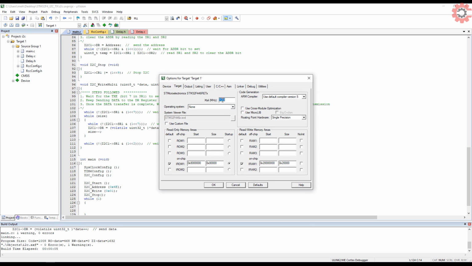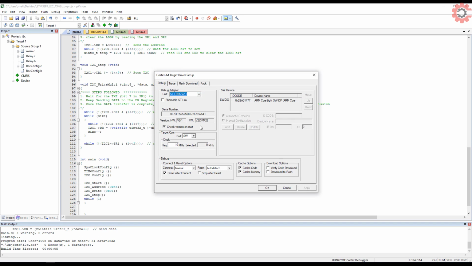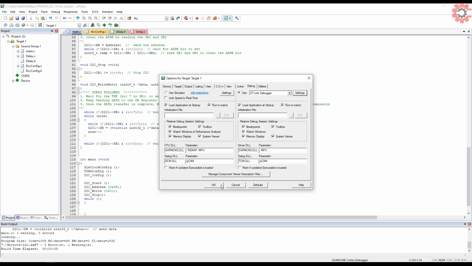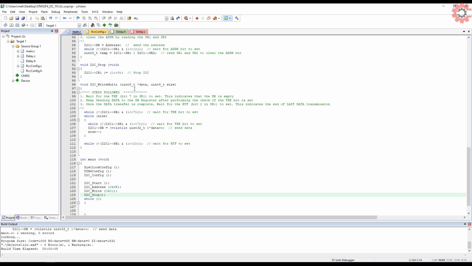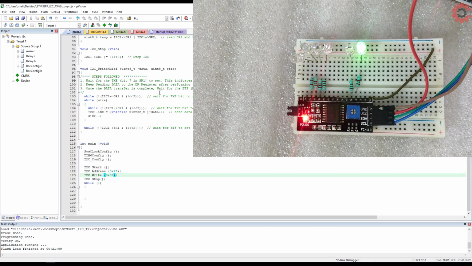Go to Options, and type in the frequency here. Select the ST link. And check reset and run. Let's flash it. You can see only the first LED is on. So the code is working as expected.